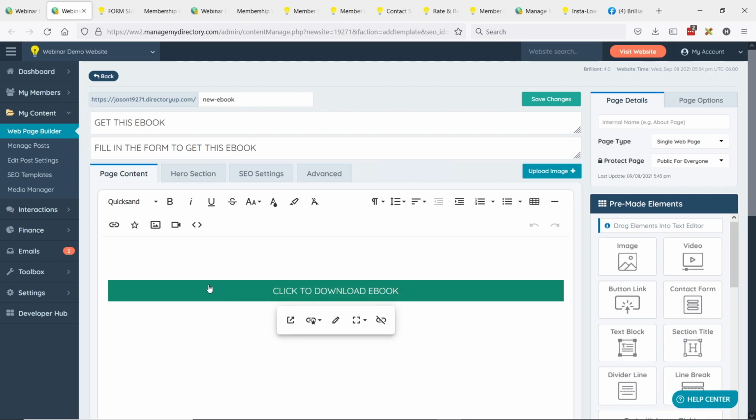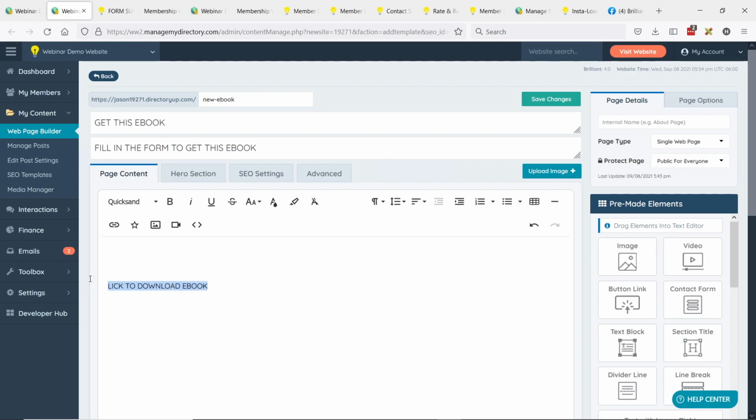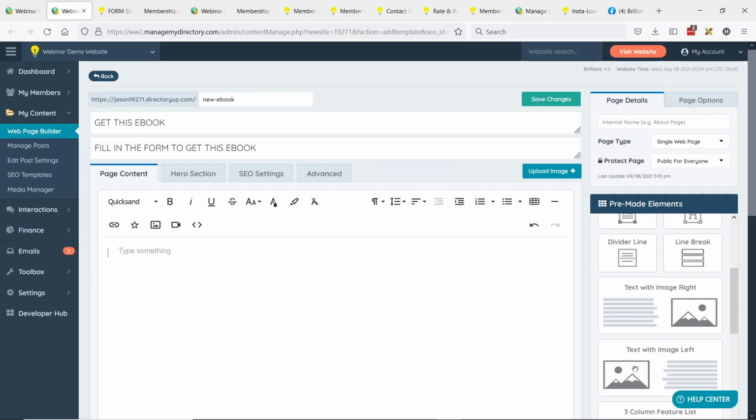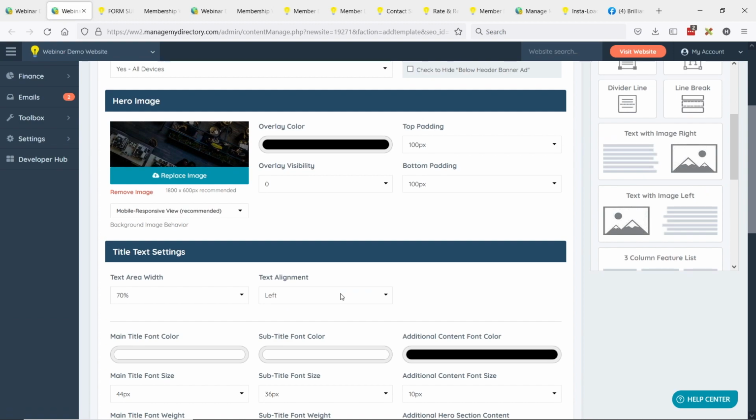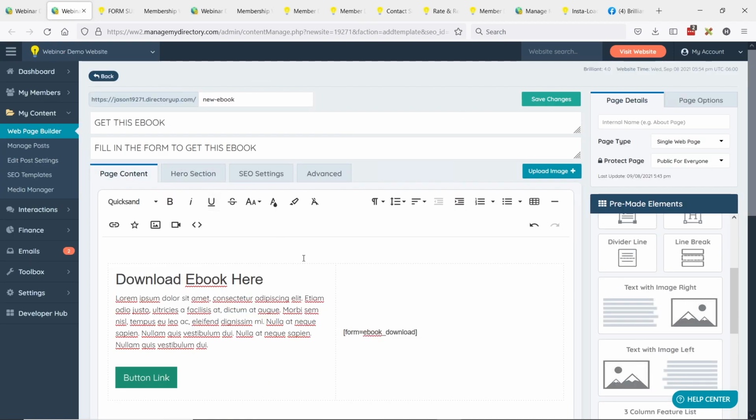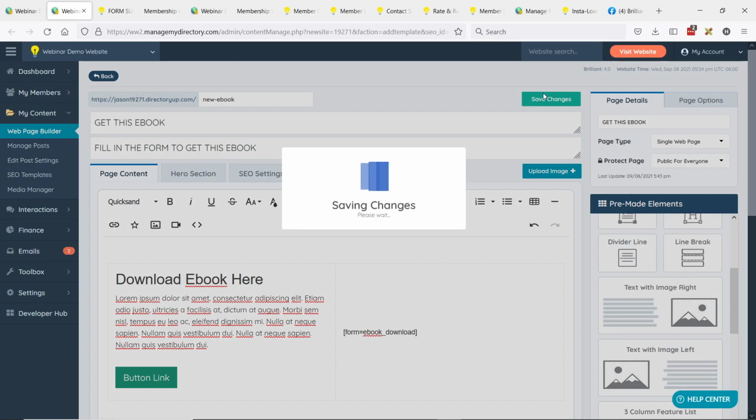And what I'll do here is I'll actually delete this. I will unlink it and remove the text, and I will, in this case, use one of the draggable blocks, and I'll replace the image, I'll delete the image here, and I'm gonna paste the short code, form equals ebook download, download ebook here. And we'll just leave it like that. We'll create it real simple. The hero section, yep, everything's the same there. And I'll go ahead and save the changes. I'll give it a nickname, get this ebook.